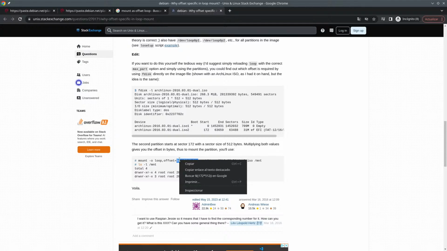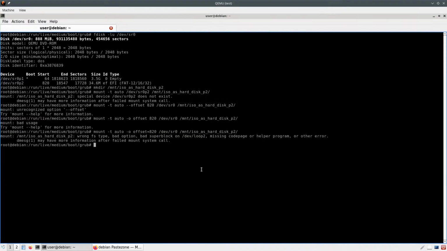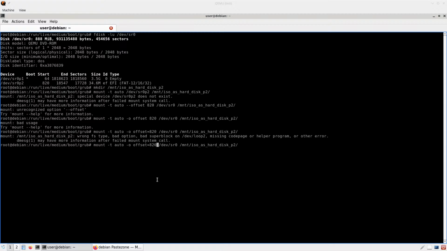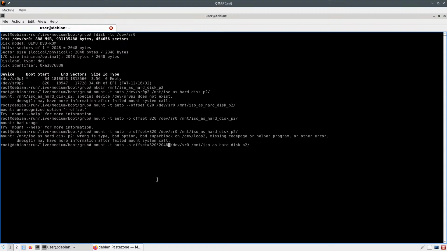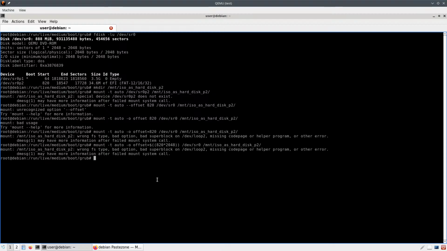So this needs to be done like this. I mean, I cannot copy this, but oh wait, these are not the bytes. So let me try to fix this. So this is whatever sectors you have, wait a second, times whatever the sector has. So this is like this, and hopefully this is what I want to be doing. Apparently this is not good enough.